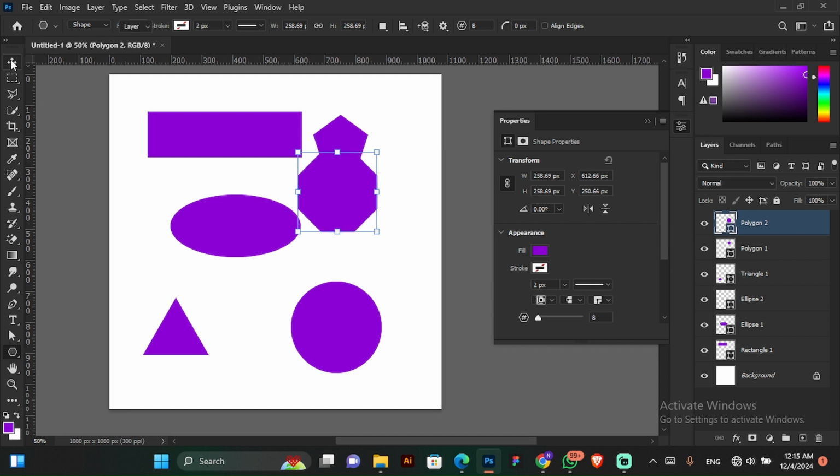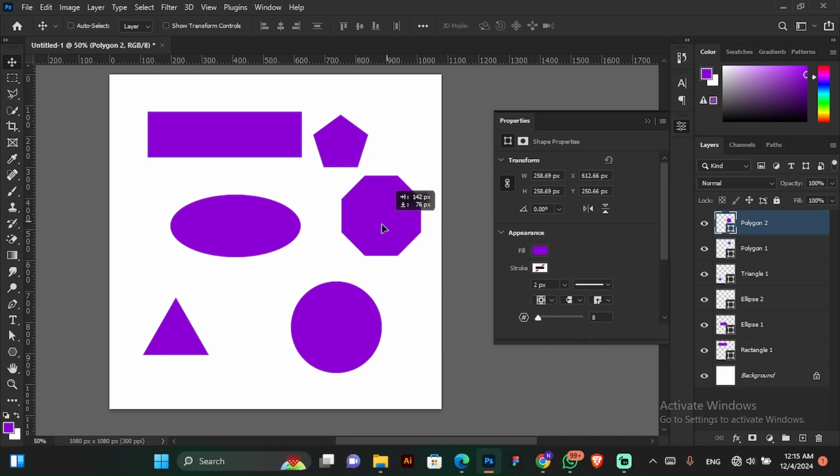So I'm going to go back to my move tool. As I said, the move tool is used to move things around in Photoshop. So after doing everything here, just press V to go back to your move tool. That is the shortcut key for the move tool. So you press V to go back to the move tool, and then you can now click and drag.